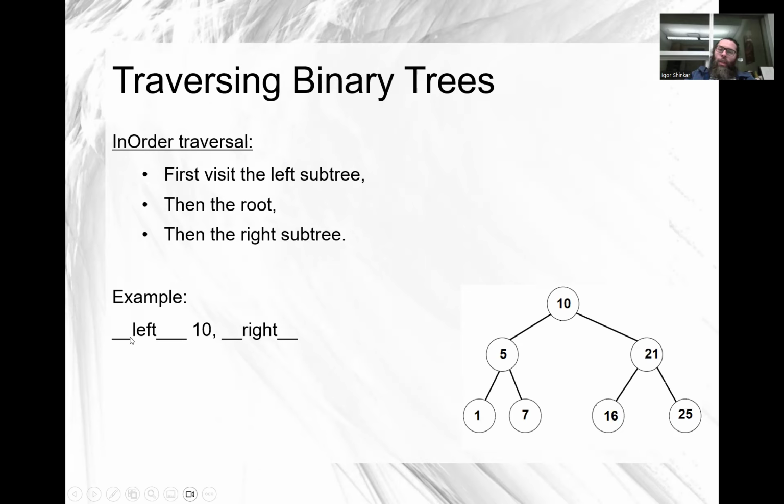So let's focus only on the left subtree for a second. How do we do in-order traversal on the left subtree? It's left, 5, right. What's on the left? On the left, it's 1, then 5, and then on the right, it's 7. So this gives us the traversal of the left subtree. This is 10, and similarly, this is the traversal of the right subtree. So it's left, which is 16, then 21, and then 25.